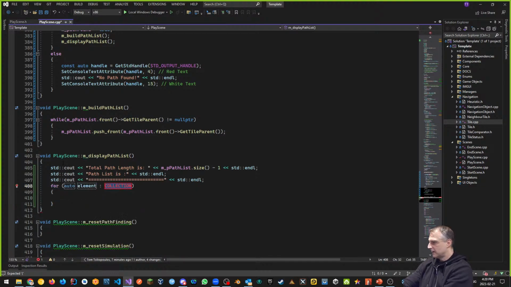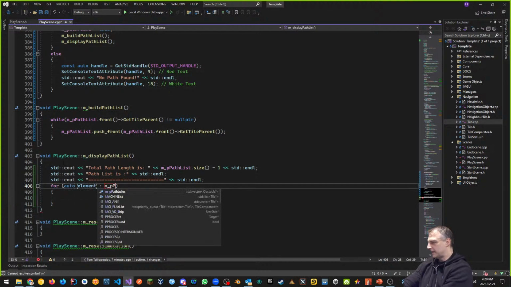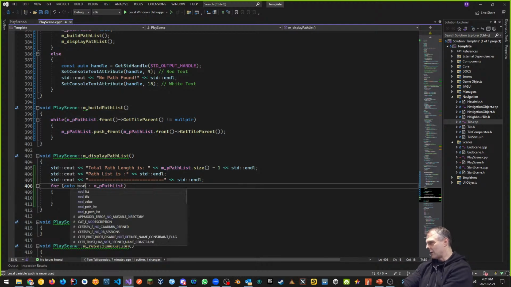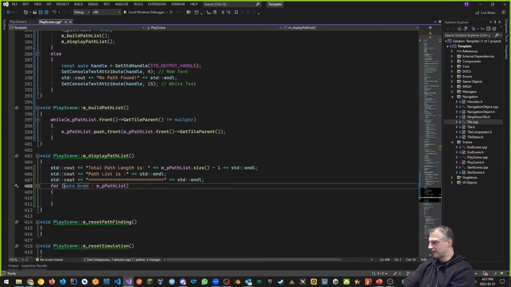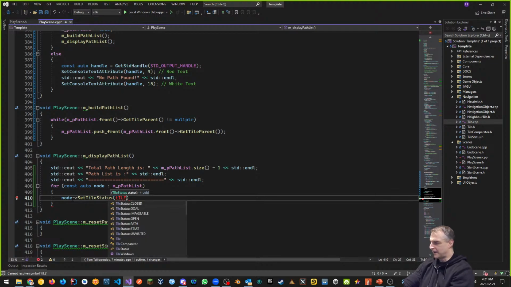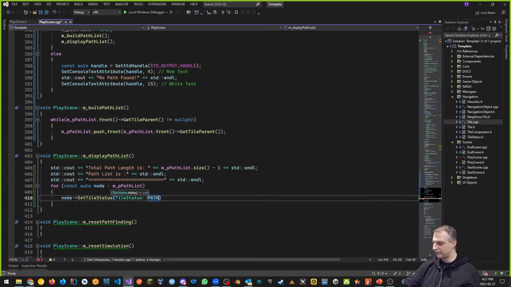And then we're going to make a little for loop, right? A range-based for each loop, actually, over m_pPathList. For every node in the path list, we'll make a const auto node. And we'll say that node set the tile status, right? Set the tile status to TileStatus.path. This is the new thing that I added in with you guys. So we're actually going to mark it in the debug view anyway, which is pretty cool, right? That's what this is going to do.